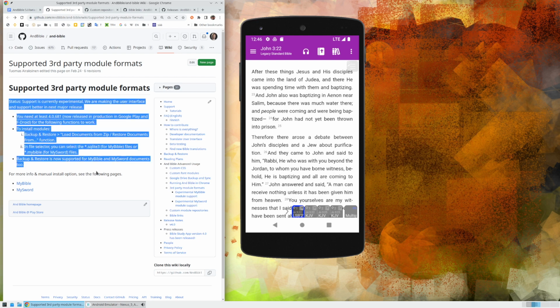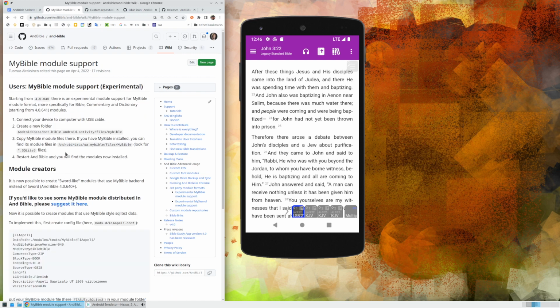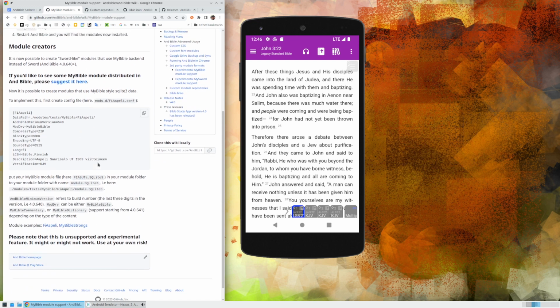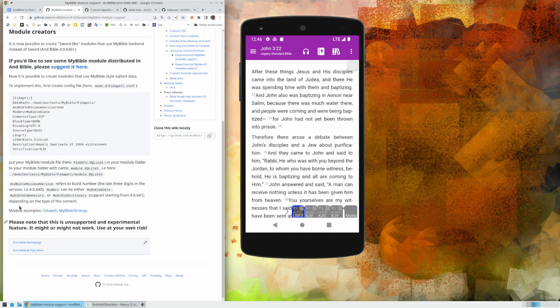So here we have some instructions, but also for this module formats, this is now showing you instructions how to create AndBible modules that can be put into AndBible repositories from MyBible modules. So this is instructions how to do that.